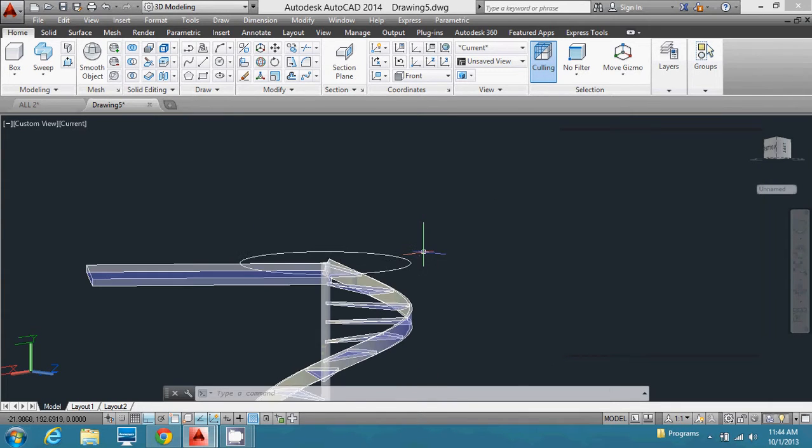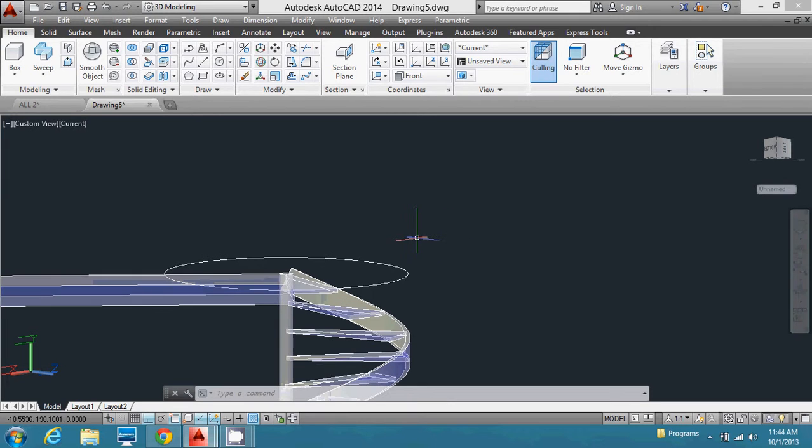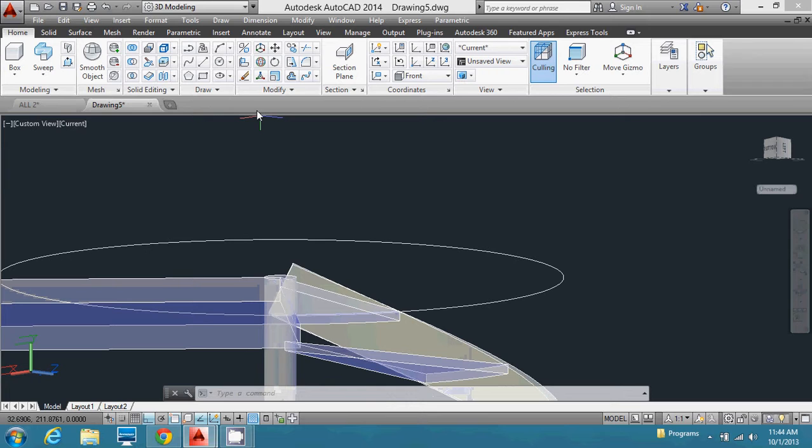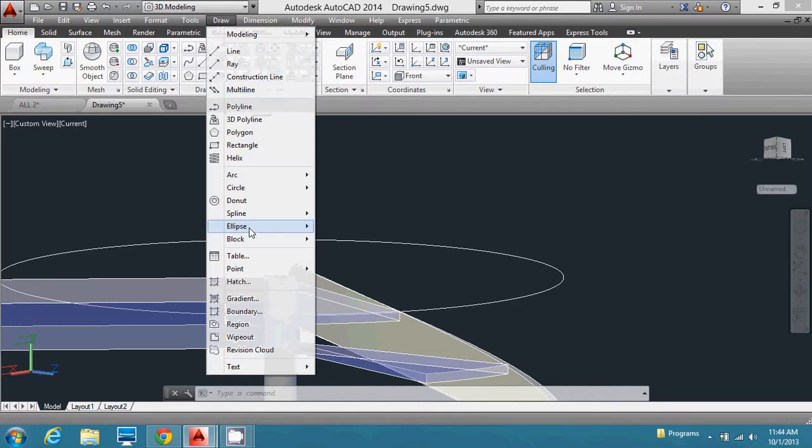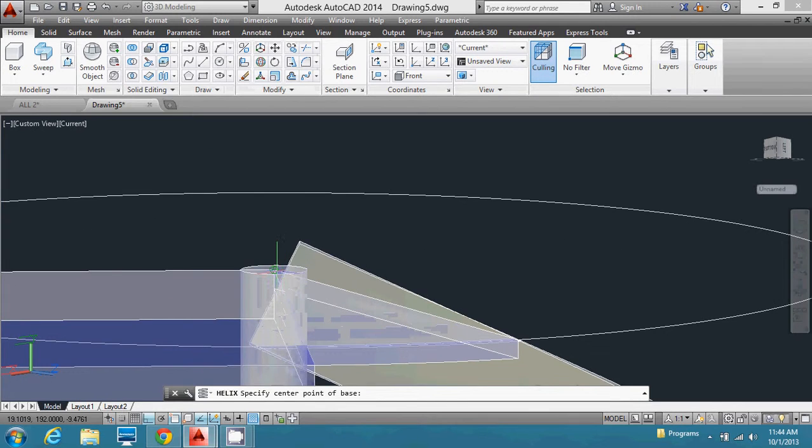Our next step is to create the rail. To do this, you have to create another helix. So we'll do the same size helix, so it matches the original. We go to Draw, Helix, Center Point.